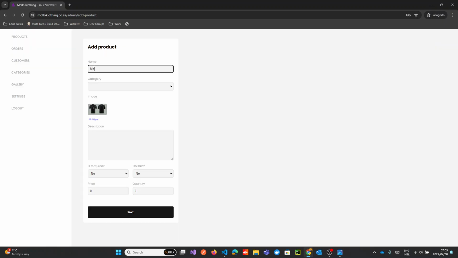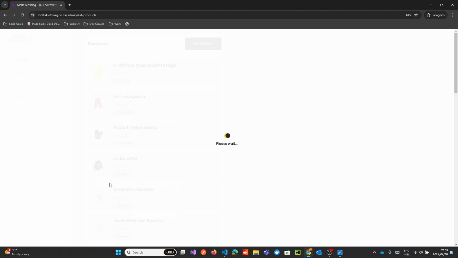Okay, so I'll go ahead and say Mollo cards t-shirts, right? And then I will put it under t-shirts. I will leave the description. I will say it's not featured. I will put the price 180 rands. I can ignore the quantity and save.